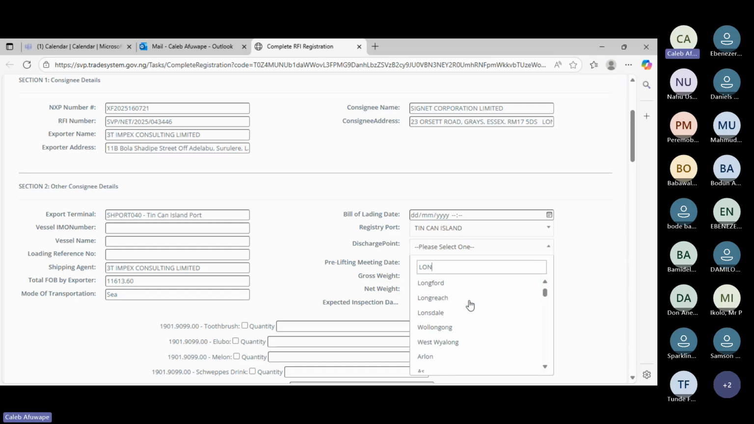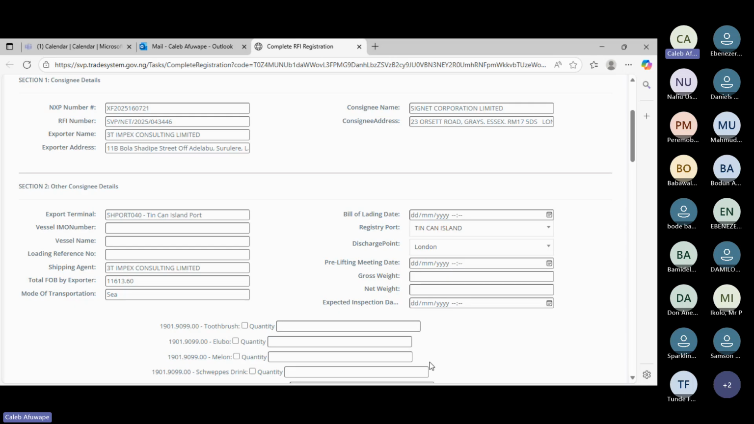So now we have to look for London. Now this is London. The port itself is called London Gate Port, but since they don't have that on the site, we are going to choose London.